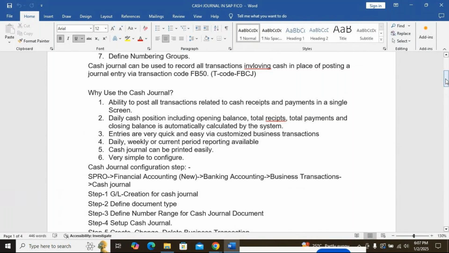We have to create one petty cash account. I think we have created it. We'll check once again, and if not, then we'll create it. Then define document types for the cash journals also. We need to do that. Then define number range for cash journal documents. We need to create that one. And set up cash journals.